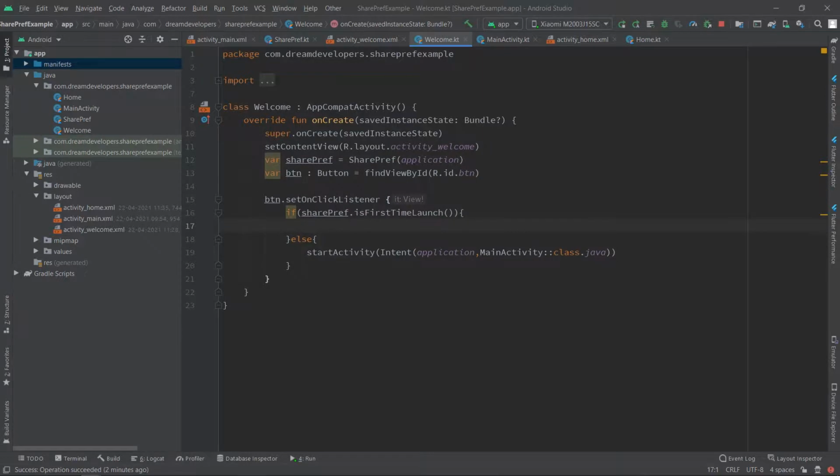Now, here we have done one small mistake, that if user enters the application the first time, then we have to launch this main activity, and if user enters a second time, then we have to launch the home activity. Now let's run the code and see the output.